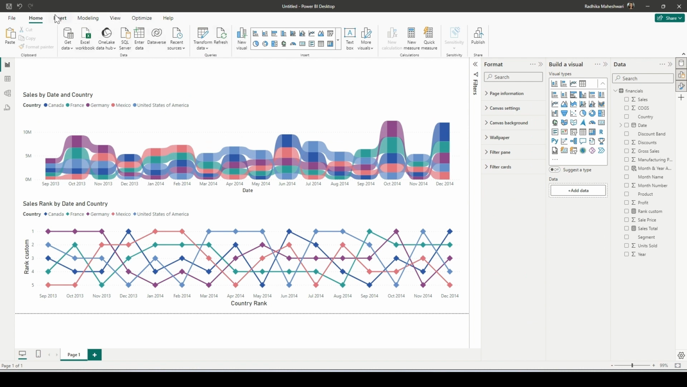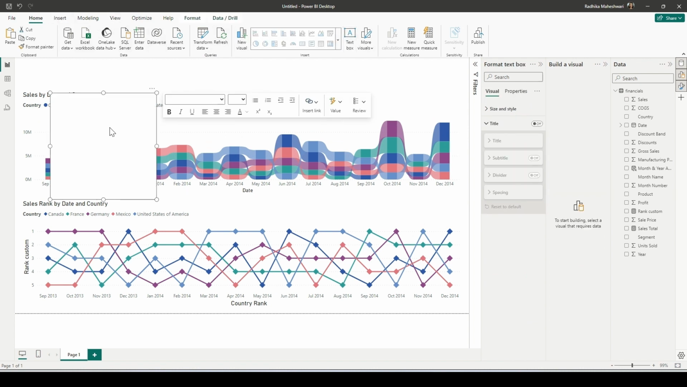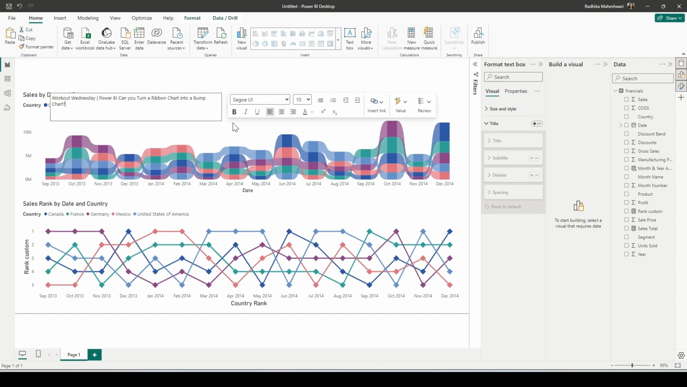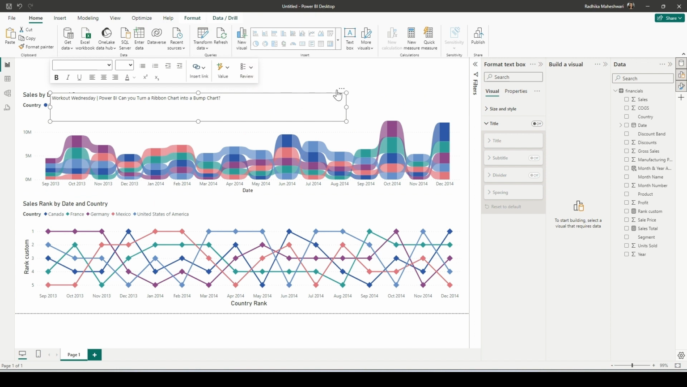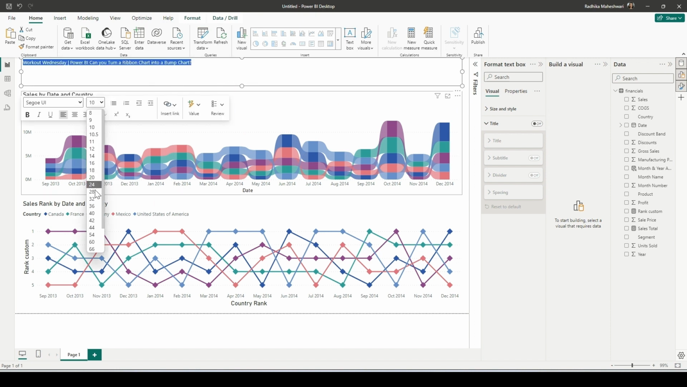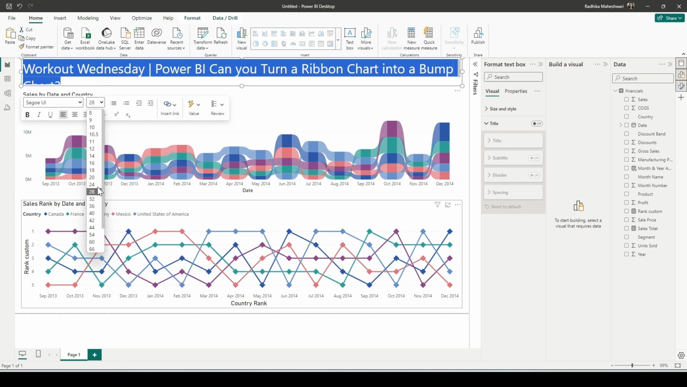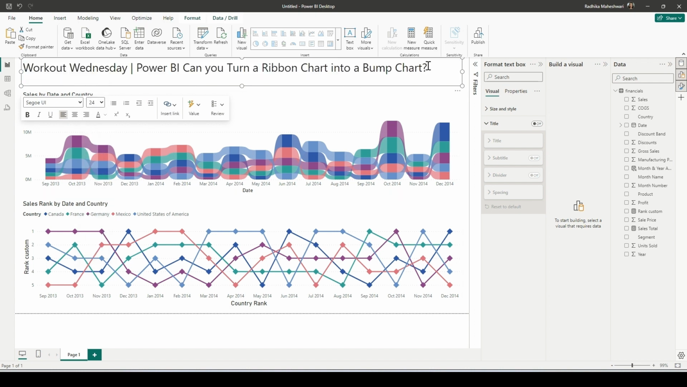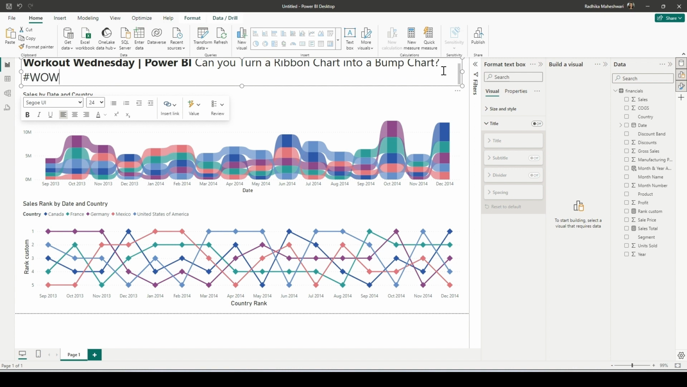And then lastly, we need to add a text box which says Workout Wednesday Power BI, can you turn a ribbon chart into a bump chart? And I will just format it to 24 and make this bold. At the bottom we have hashtag WOW 2021, hashtag Power BI. I will just keep it at that and reduce the size.